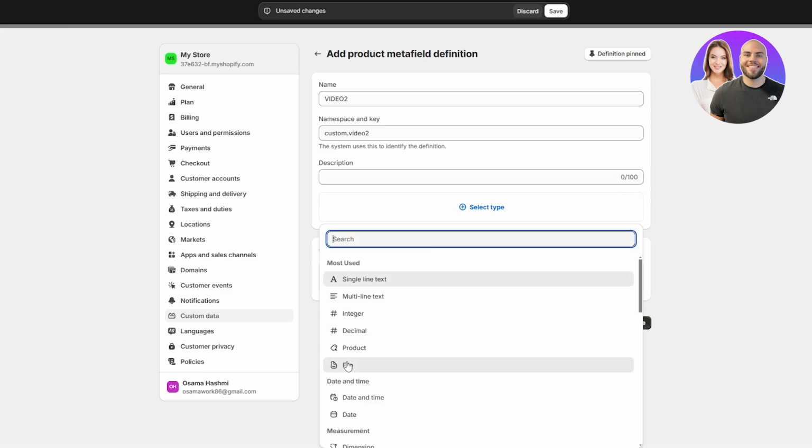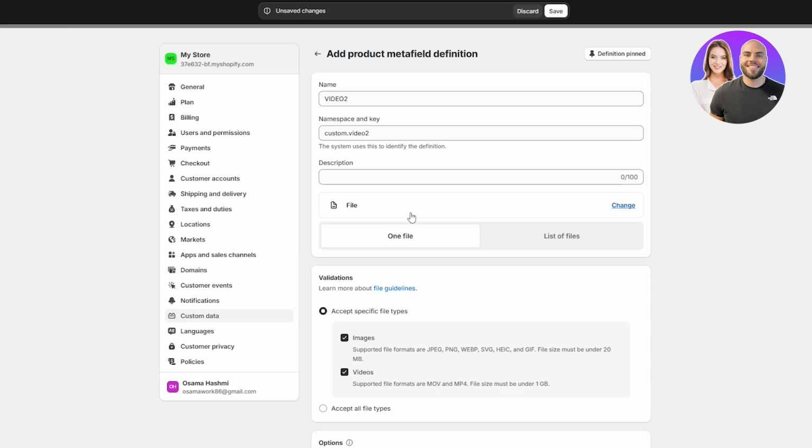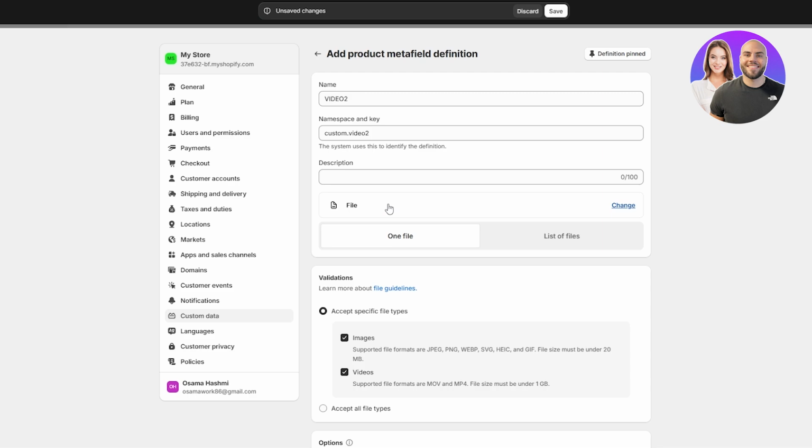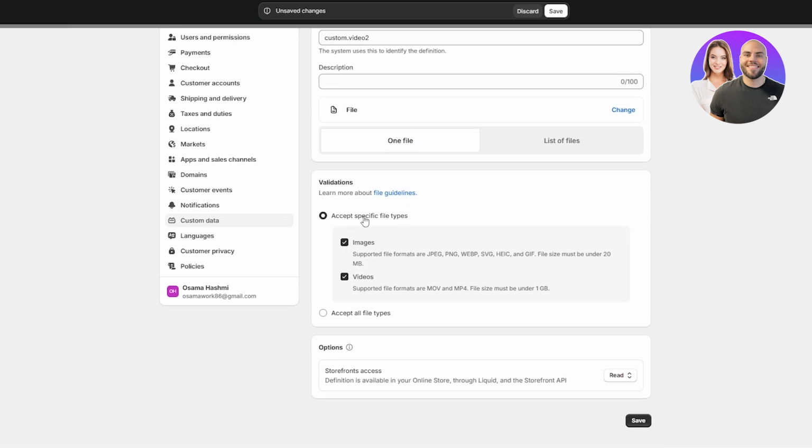And here you can select file type. Before that, I just selected the multi-line text. Therefore, I had to do it another way. This is the second way. So you select the file type. You can have a list of files or one file, depends on you. I'll select one file and then unselect images and select videos.